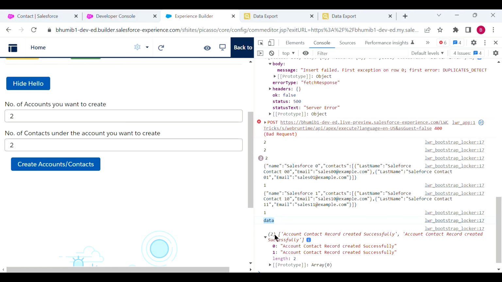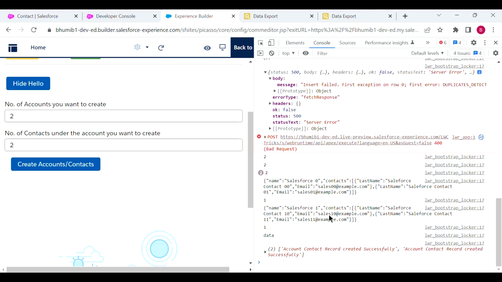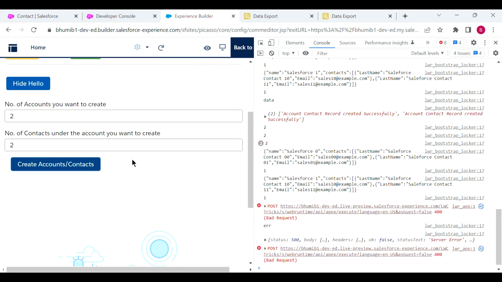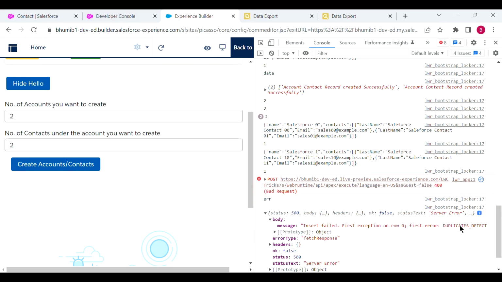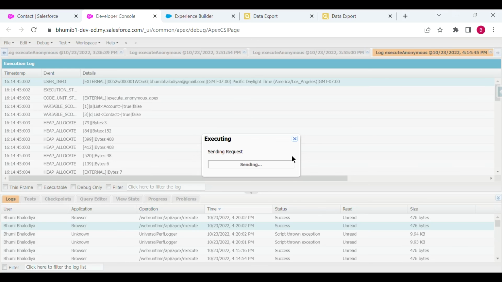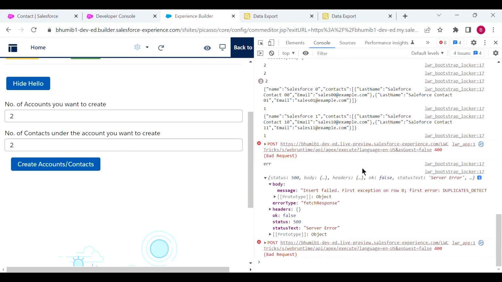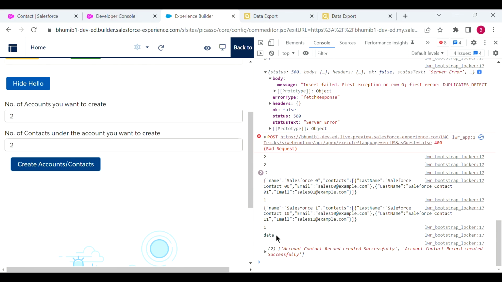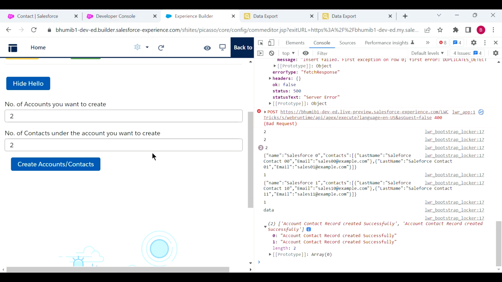So we have this result. It's from the promise. Let's run again. We will have an error because we have data already there with the duplicate detected. Let's clear the data again and let's run it again. See, it takes time executing the Apex method and it gives the result. Is this simple to apply promises? Yes.